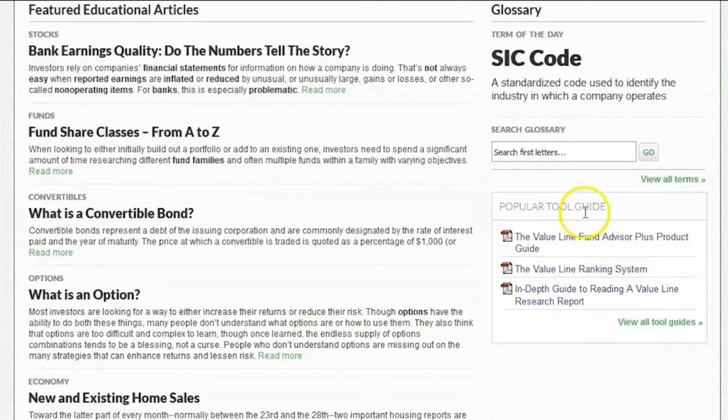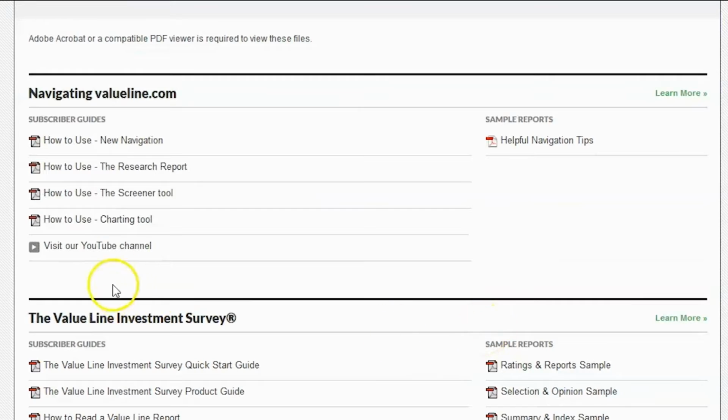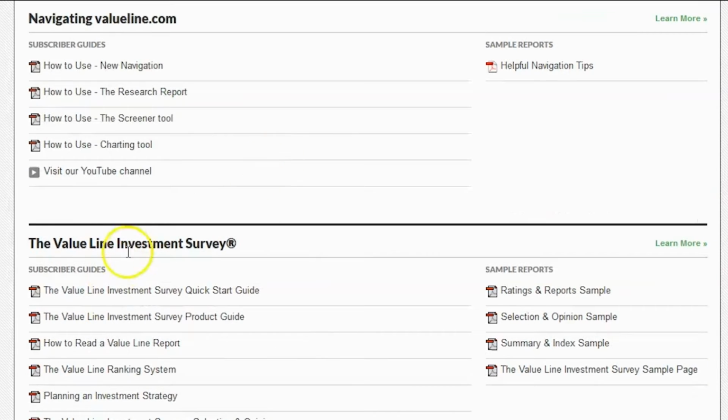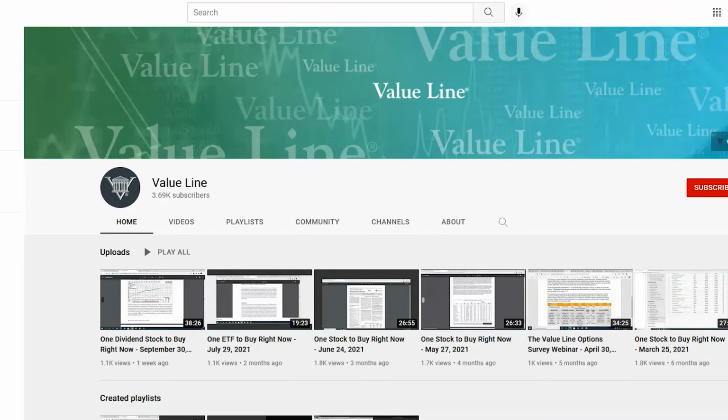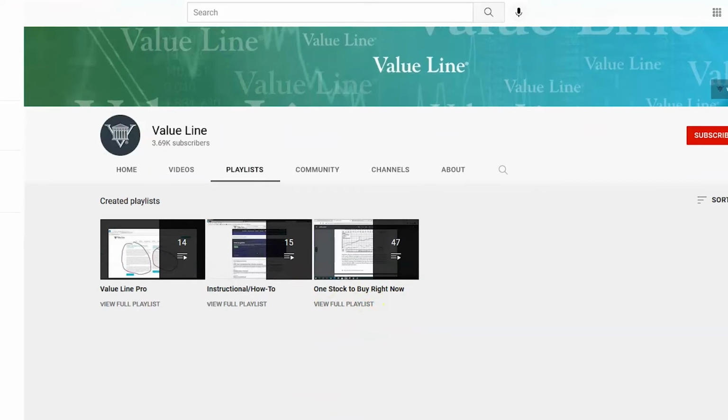we see Popular Tool Guide. This section provides information on how to navigate the website and how to use the different tools in ValueLine. They also have a YouTube channel that shows you how to use their website, as well as a playlist of stocks they recommend buying right now.